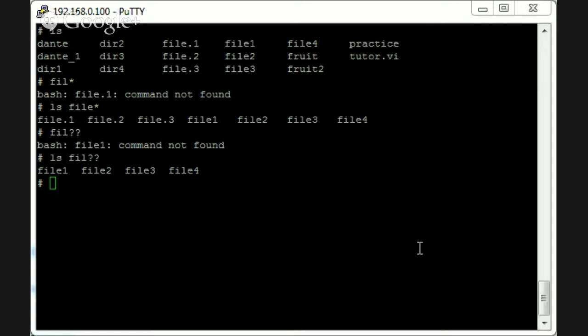So now let's look at the square brackets on page 322 in your book. Square brackets are a way to match a range of things. They have their example in the book, but let's do a different example. Let's say we have file1, file2, file.1, file.2, file.3. We have file1, file2, file3, file4. What if I only want to see file1, file2, file3, and file4?